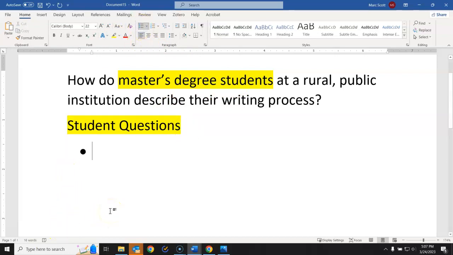Well, we might want to know, and again, this would be based on the literature. It would be based on something meaningful. You would not want to go on a fishing expedition. Now, if your question was, how do LGBTQ master's degree students, maybe you're asking questions to understand a little bit about their identity. But if that's not essential to your research question, then you really shouldn't be asking that stuff. So student questions, you might ask, what is it you want to know about them?